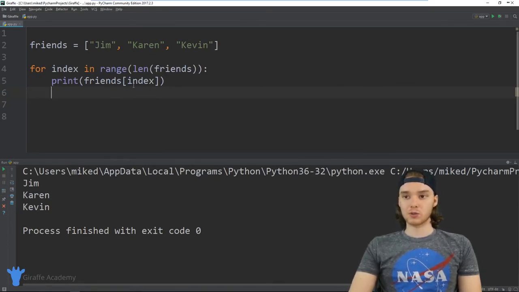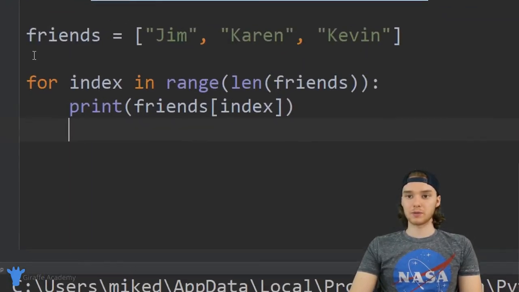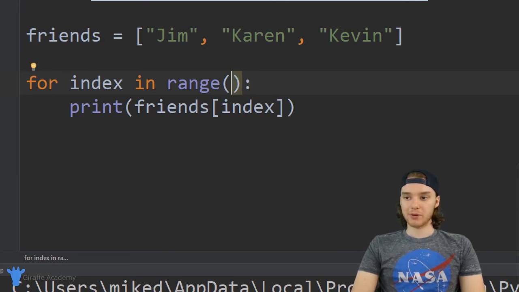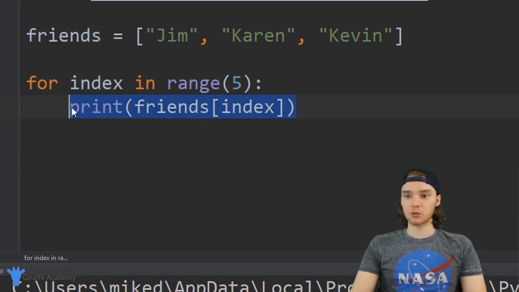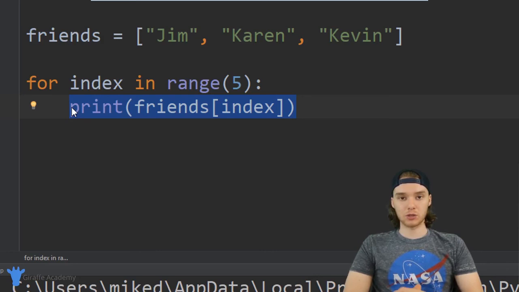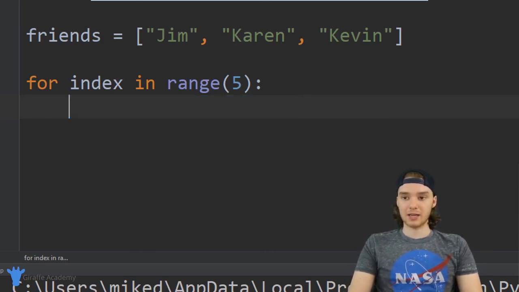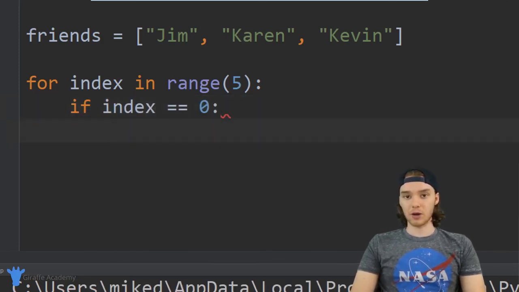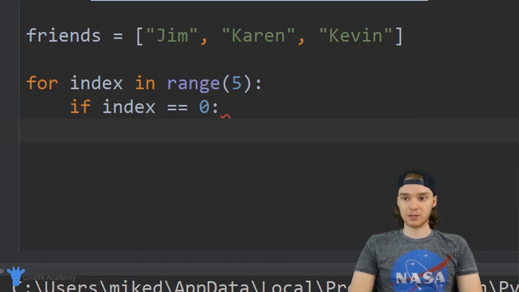And I also want to show you guys one more example just while we're here. So why don't we go ahead and print out a range up to 5, right? So this will just be a simple program. You can use all sorts of logic inside of these for loops. So let's say that I wanted to do something special on the first iteration of the loop. So I could say if index is equal to 0, and if the index is 0, then we know it's the first iteration of the loop. So I could do something special.